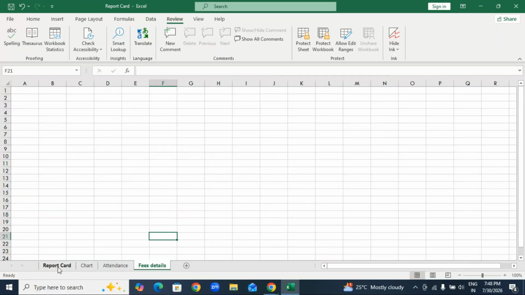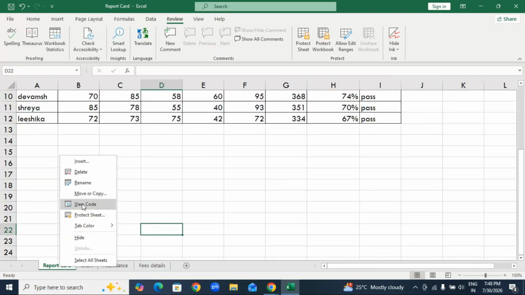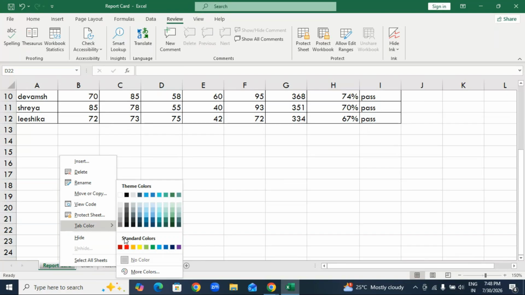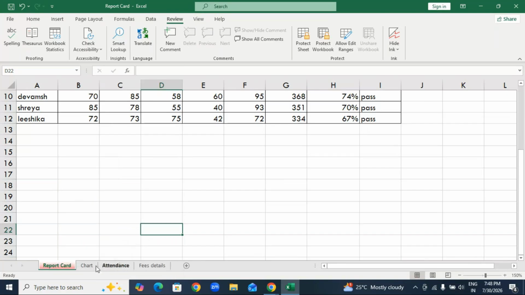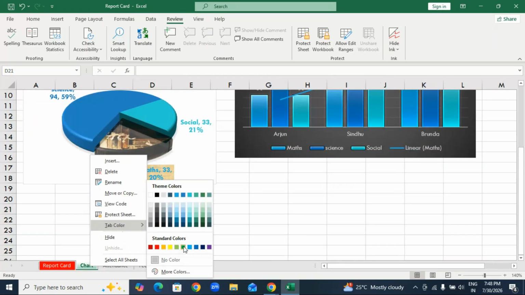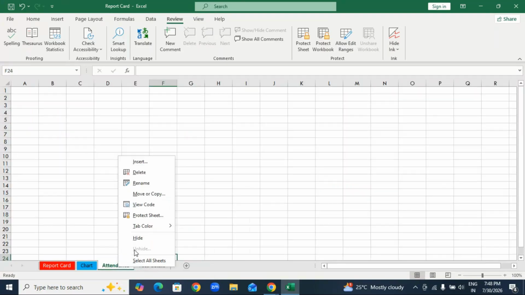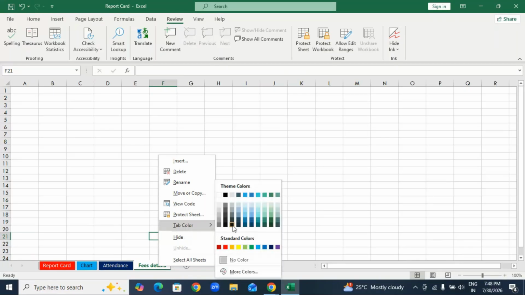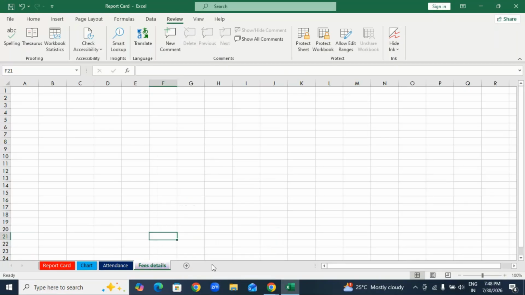And here, once you right-click on the sheet, it also shows Tab Color. If you want to apply different colors, we can apply them using that option. If you want, we can use the Tab Color options. Like this, we can give the sheets colors. Tab colors we can give.